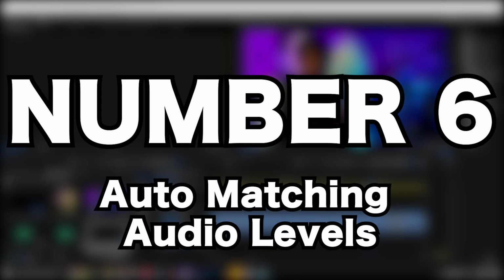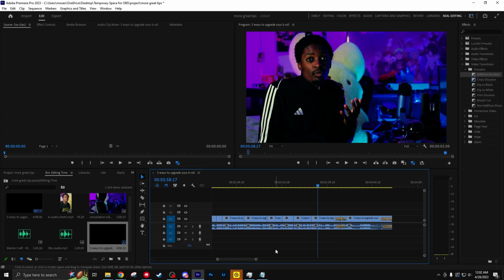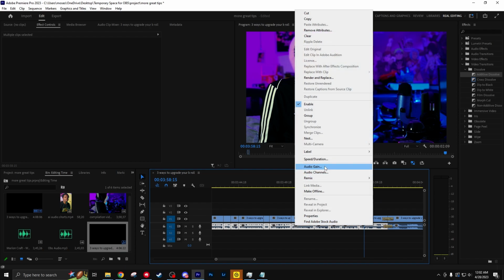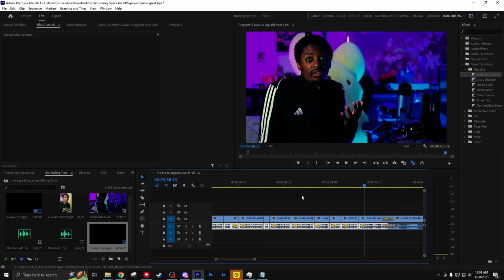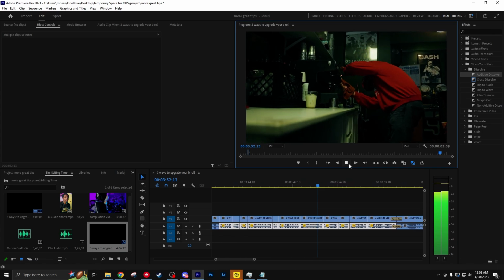Number 6 is auto matching audio levels with normalizing peaks. Oftentimes in Premiere, you'll have a lot of audio clips that just don't match. Some will be really quiet and some will be really loud. The way you can match it instantly is if you select them all, right click, and go to audio gain, and then choose normalize audio peaks. After doing so, Premiere will try to match your audio for you. It might not be perfect, but it's better than having to do it manually for each one.